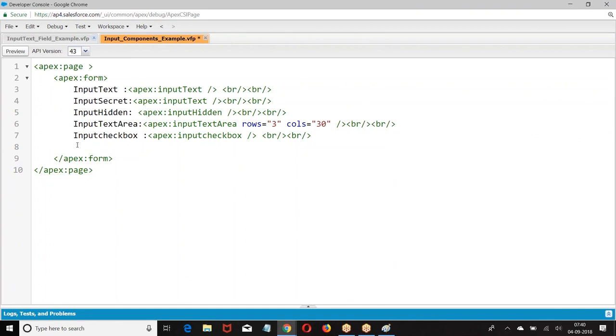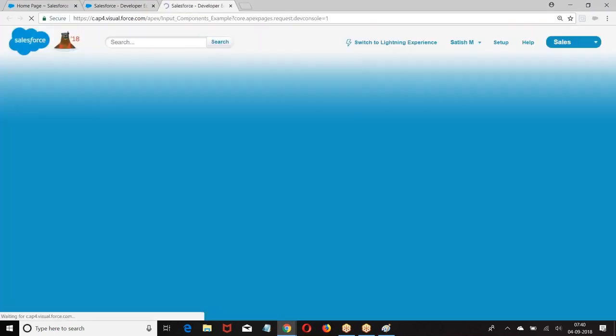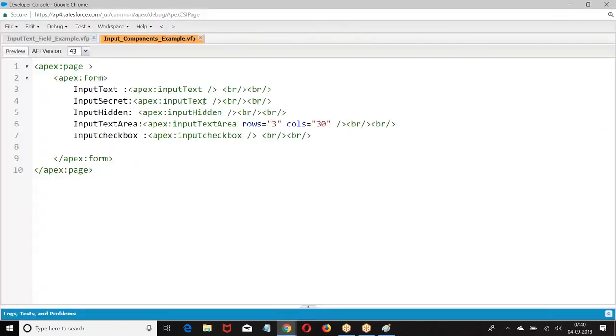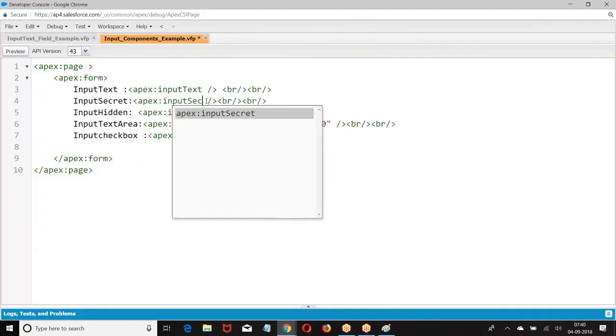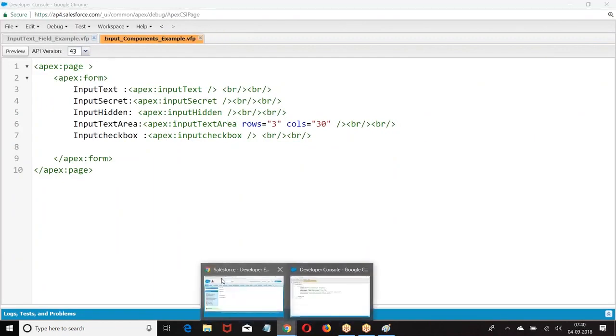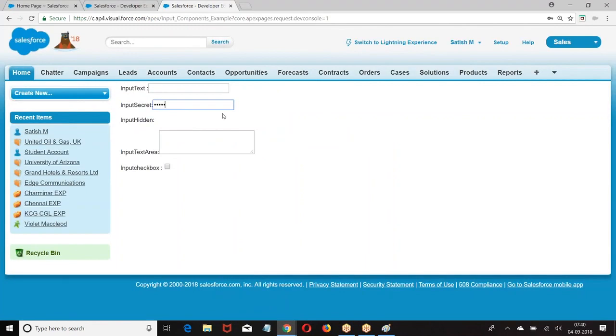Okay, let us display this. Text, the regular one, secret. Input hidden is there on the page, but you will not be able to see it.